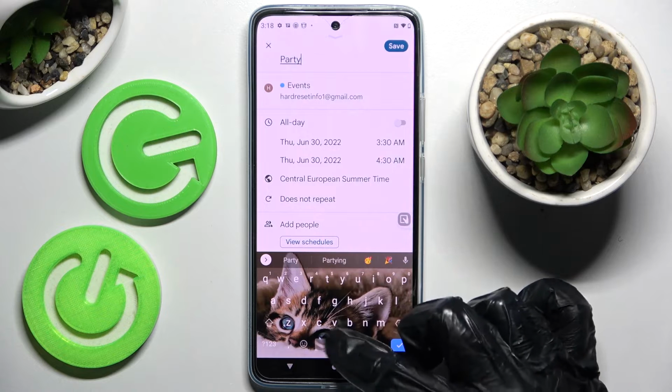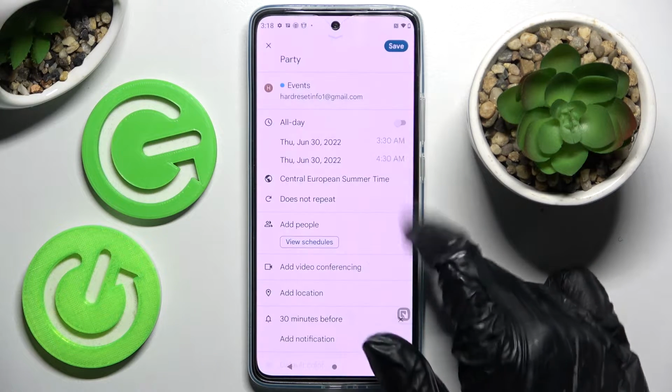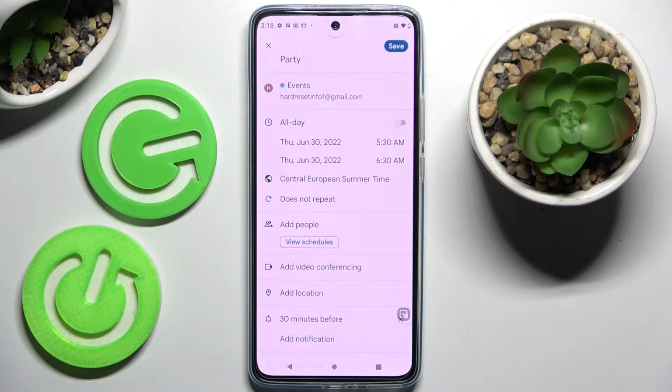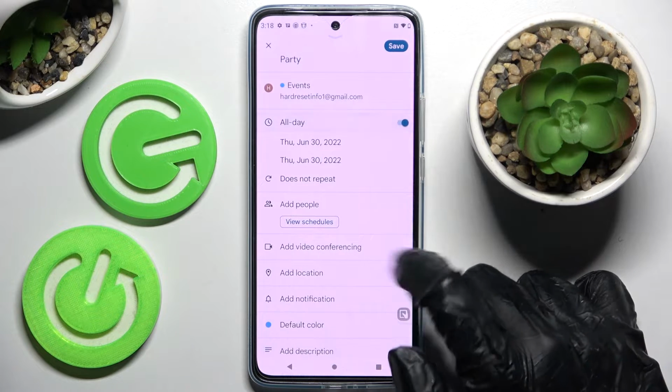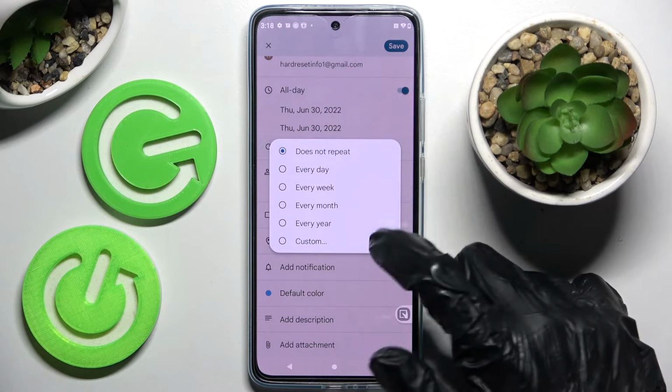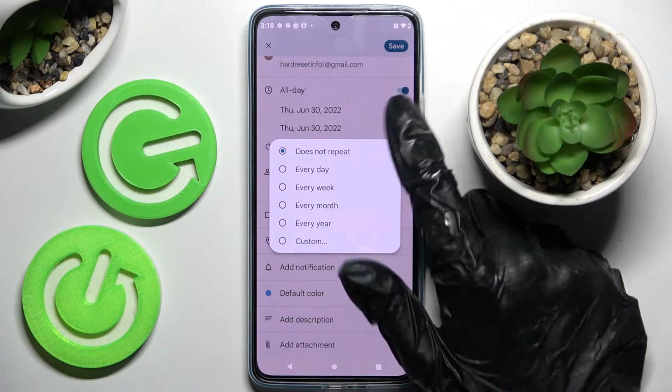For example, add a title to it, pick starting or ending hour. If you want to disable this feature, you can always do that by clicking on this switcher here. Then choose does not repeat and select one of those options if you want your event to repeat.